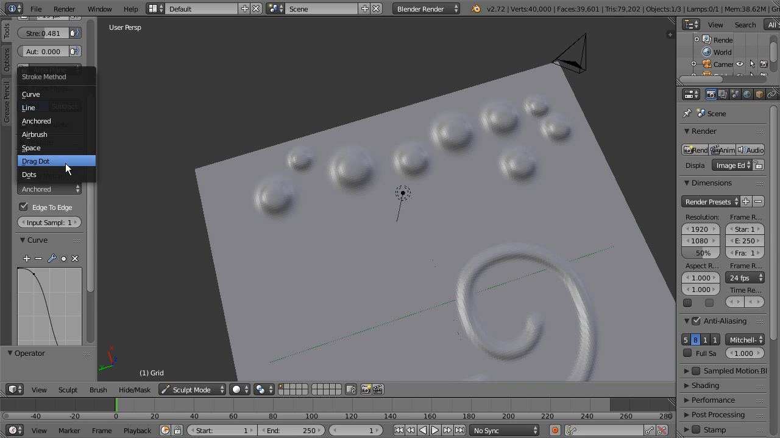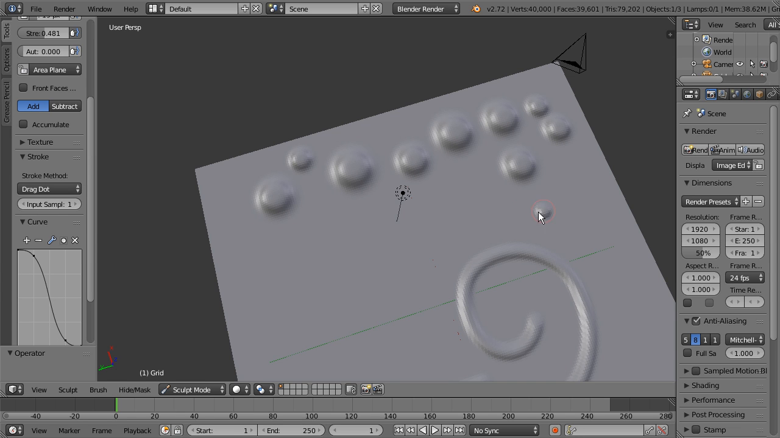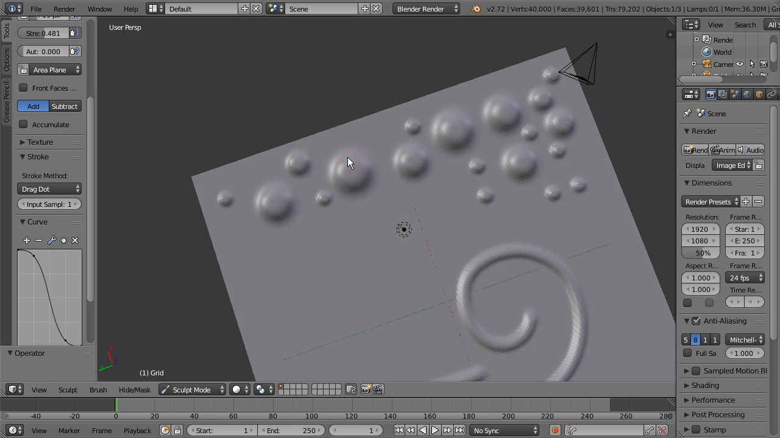We also have drag dot. Drag dot's kind of the same, where you can just click and put this single instance wherever you want it, at whatever strength it happens to be. So again, this is good for placing details like that.